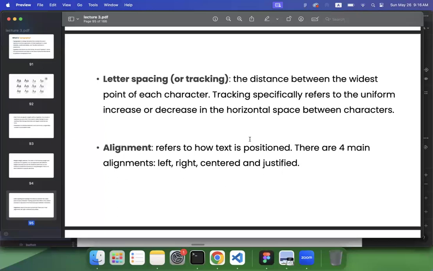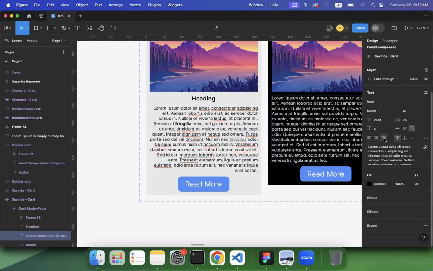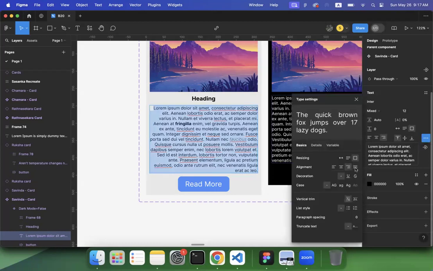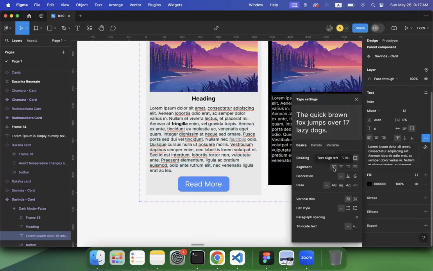Next one is alignment. Alignment refers to how text is positioned. There are 4 main alignments: left, right, centered, and justified. So I think you're already familiar with this. Even in word processors, they have these alignments. So in Figma, also we have left align, center align, right align. If you go inside this, there's a justified as well. So those are the 4 main alignments in Figma itself.